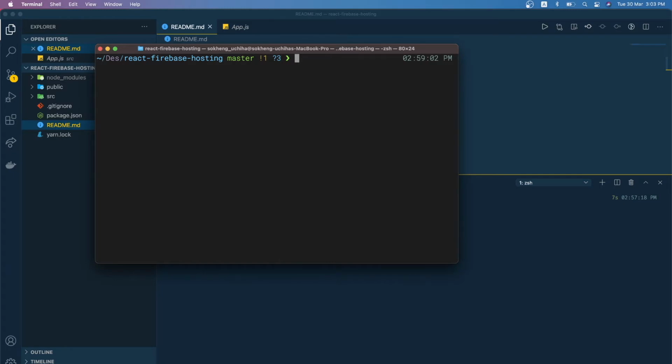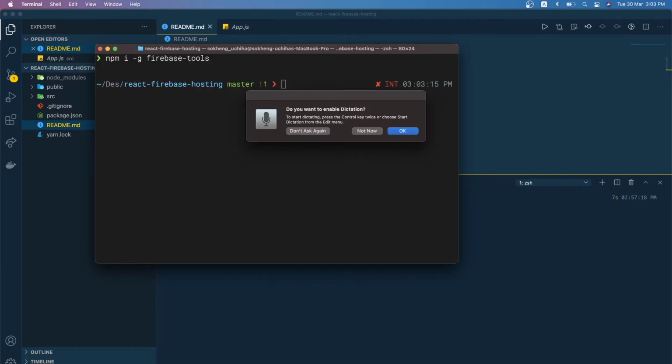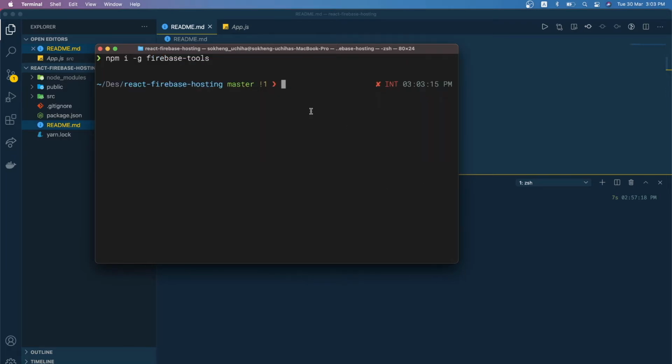All right. So after you create your Firebase project, right now we are ready to deploy our React app to Firebase. So here in my terminal, the first thing you need to do is install the Firebase tools. This is going to allow access to the Firebase command, which I have already done, so I'm not going to do this for now. And right now we can access the Firebase command.